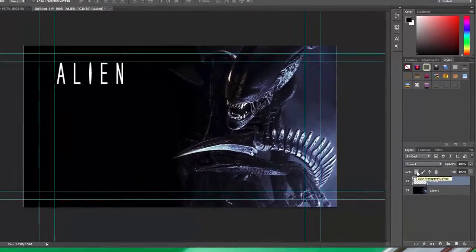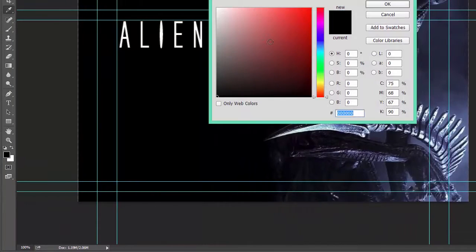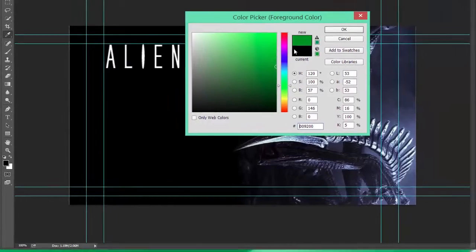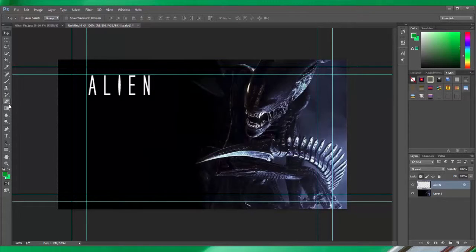First of all, I can lock the transparency around this font now, but beware, when you rasterize the font you cannot alter it again, so you may want to make a copy before you do that. I'm going to select my foreground color as a sort of dark green, and my background color as quite a light green. I'm going to choose my gradient tool from down the side, and now because the transparency is locked, if I just click and drag down, I get this dark green to light green gradient happening.